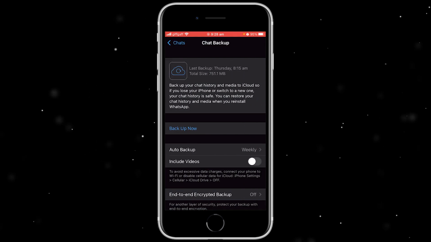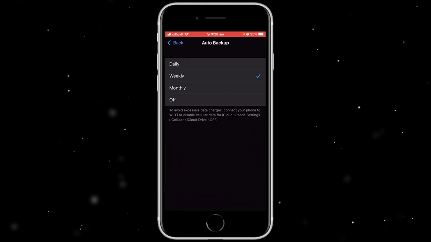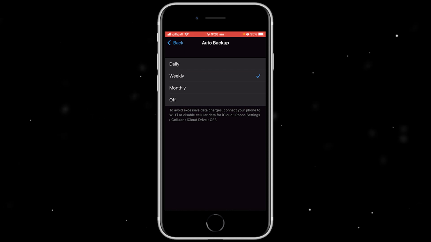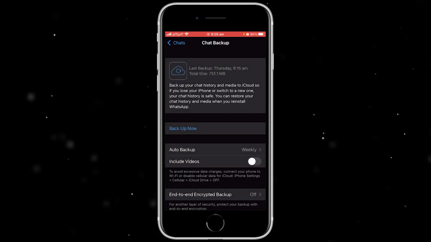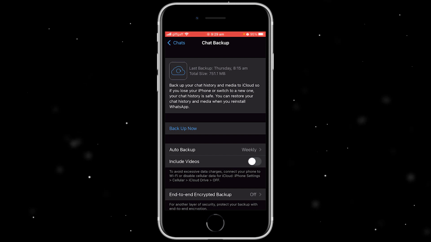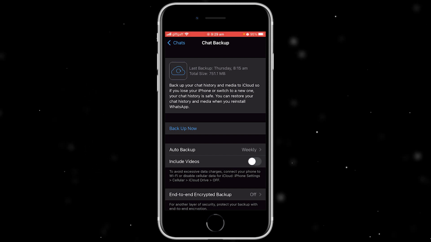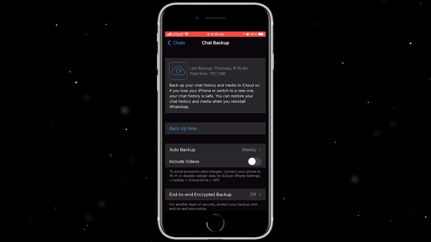As you can see, my last backup was on Thursday at 8 AM because I have my auto backup set to weekly here. Now, if you use WhatsApp quite a lot and are very active on it, you might want to set this to daily so that it backs up every single day and you have no chance of losing your data. You can also choose to back up now if it hasn't ever been backed up, and then you can make sure all your stuff that's currently on your phone is safe. And you can also choose whether you want to include videos when you back it up, which is also very useful if you've got some family videos or stuff like that which you really don't want to lose.